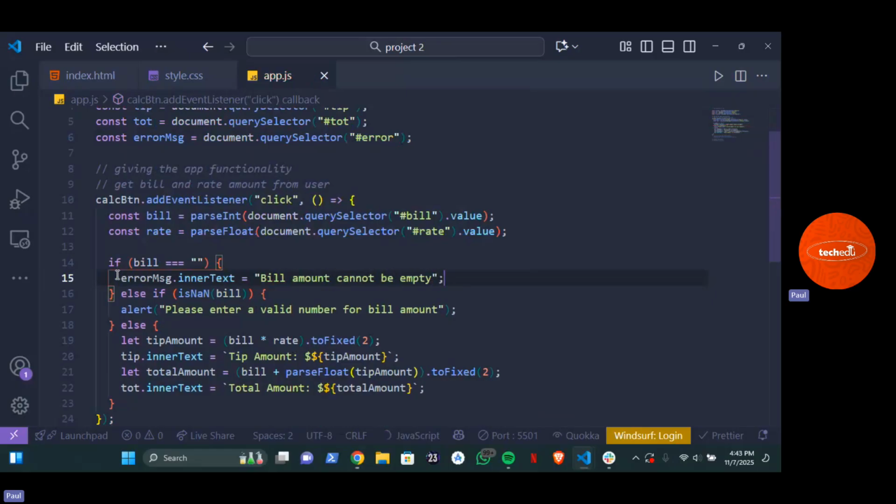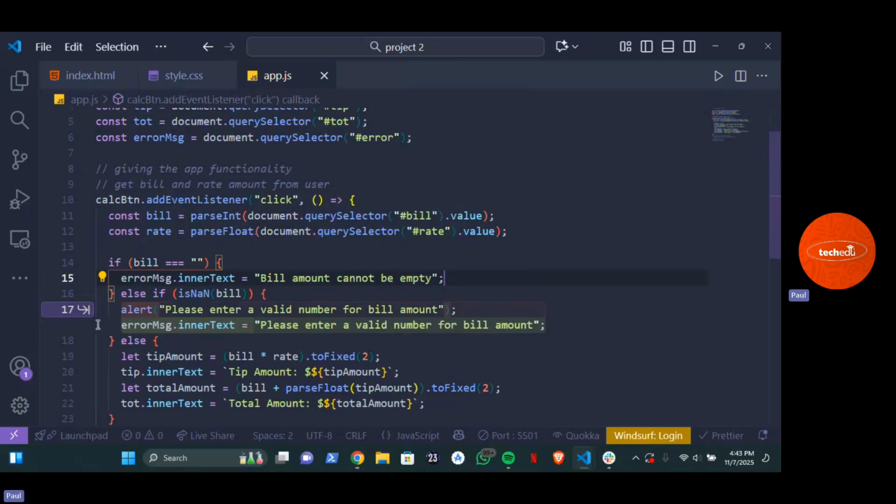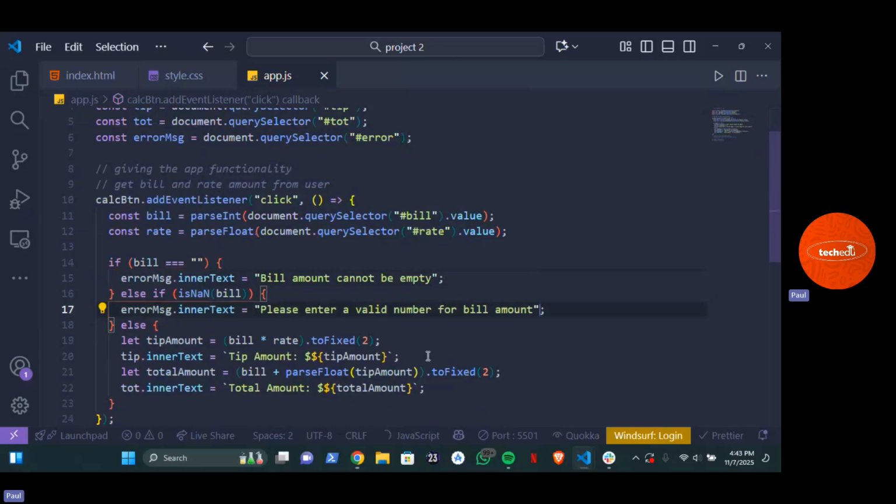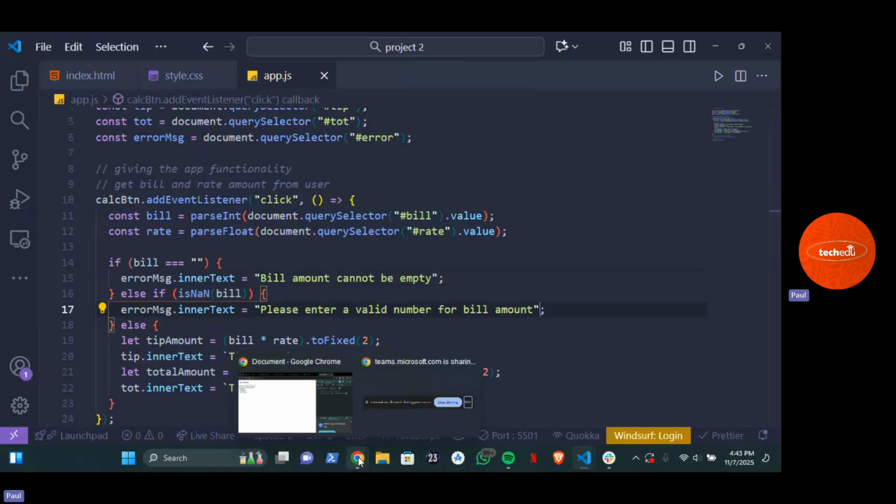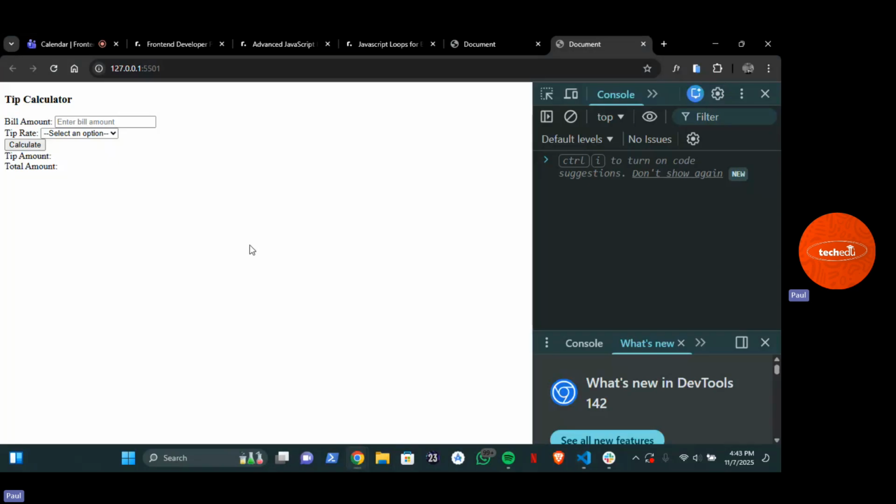You understand? So I'm replacing the alert with the result. Similarly, I'm also going to say the same thing: please enter a valid number for bill amount. Now let us check it out. Do you understand I got the error? Do you understand the error? Okay, because I was a bit fast. Do you understand?